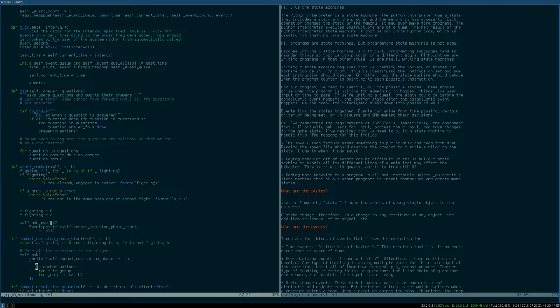Then I add an event. When you start combat, I add an event, and I say, I want this to start at time 0, which means right now. And it's an event with a partial that says, call self-combat decision phase start with A and B. Partial is one of these cool functions that exists in Lisp and Lisp-like languages that C++, C, and Java programmers are completely ignorant of. And then when they realize it exists, they're like, oh, I could have used that. So the way partial works is, let's say you have a function that takes 3 parameters. You know what the first 2 parameters are, but you don't know what the last parameter is going to be. You'd like to create a new function that only takes 1 parameter and then calls the other function with those first 2 parameters set and the third parameter set to the parameter that was passed in.